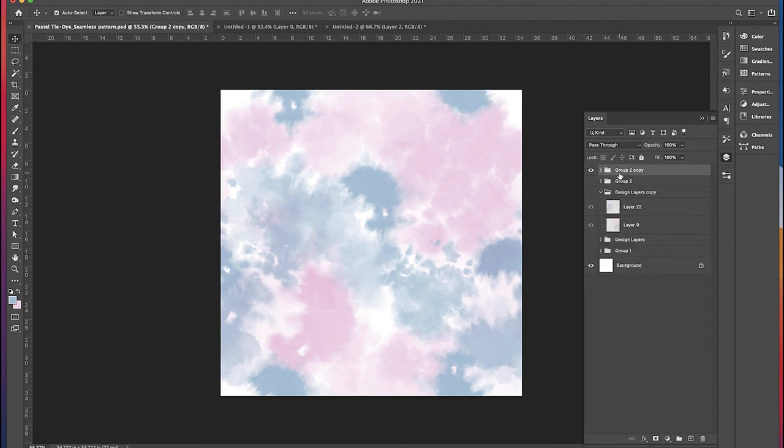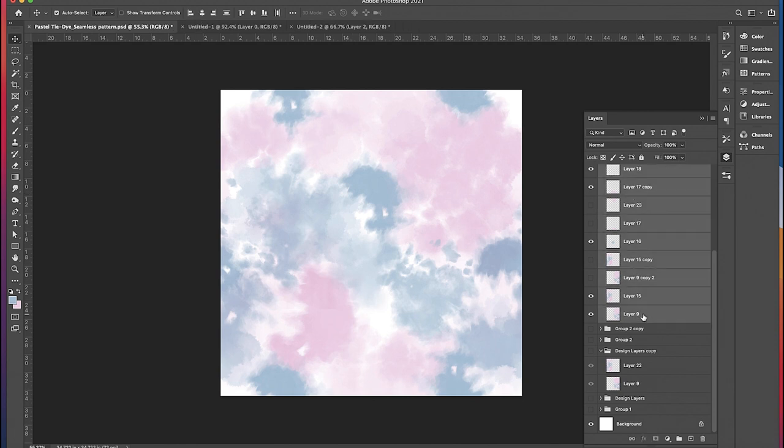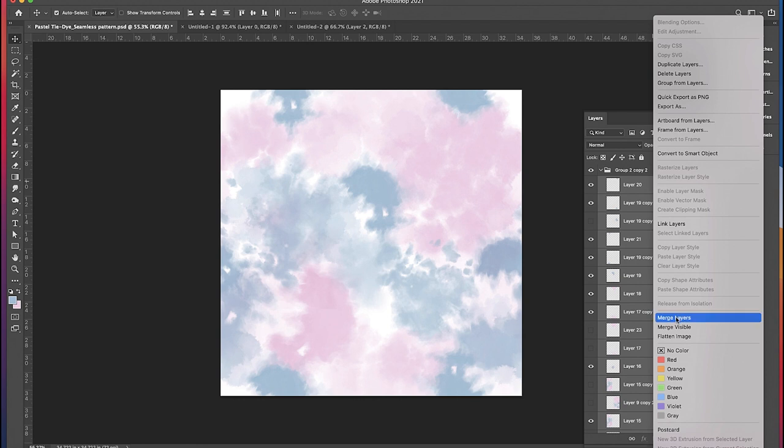What I like to do at this point is duplicate the group. So I'll do Command J just so that I have the original, and if I wanted to revert back to that, I could. Then we'll take these layers and merge them.